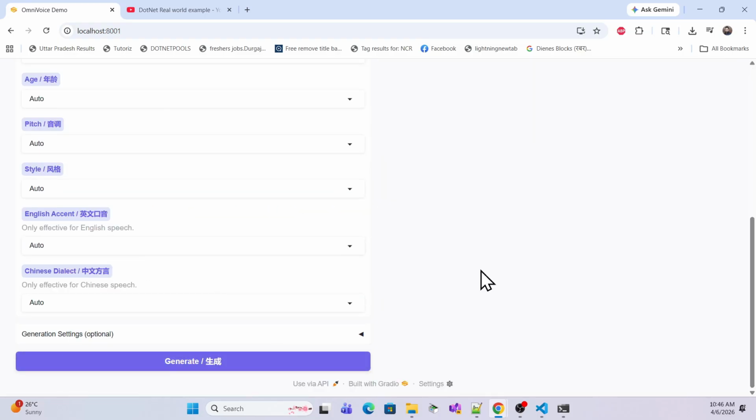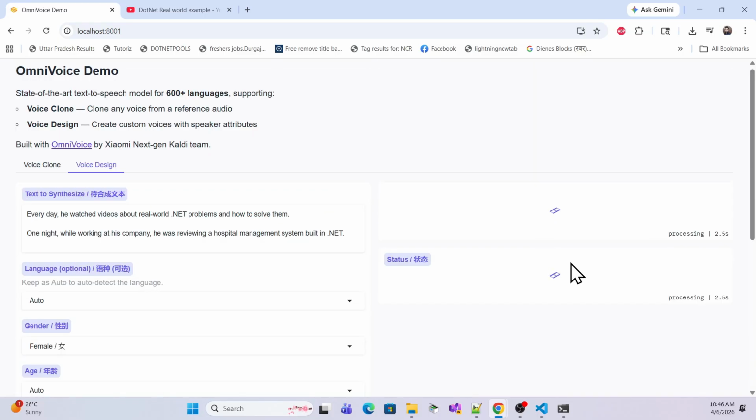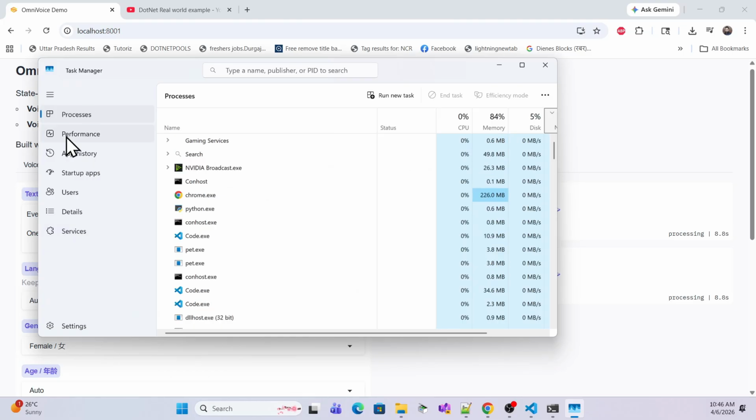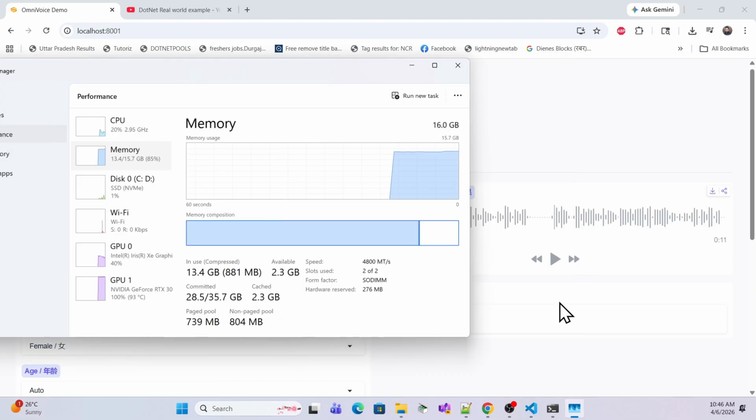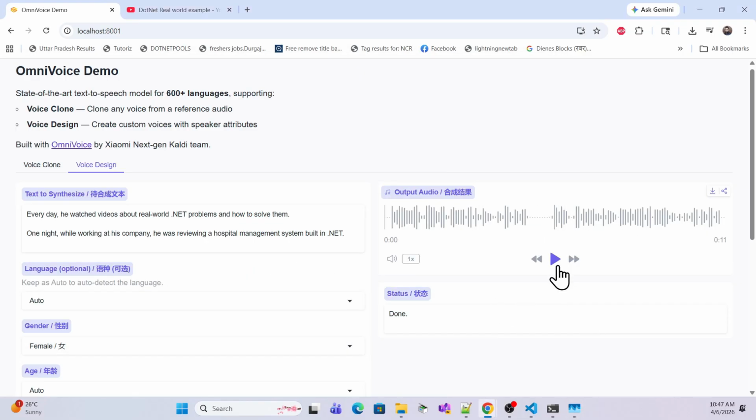Now what I'll do, simply generate this, and once you generate, it will start to generate. Meanwhile I can show you the process that is taking place over here. If you see the performance, it is using only the GPU, because I am using a 6 GB GPU card in my local machine. And I'll also see how quickly it generates. So it's already generated. So now I'll just run this, and let's see how the generated voice looks.